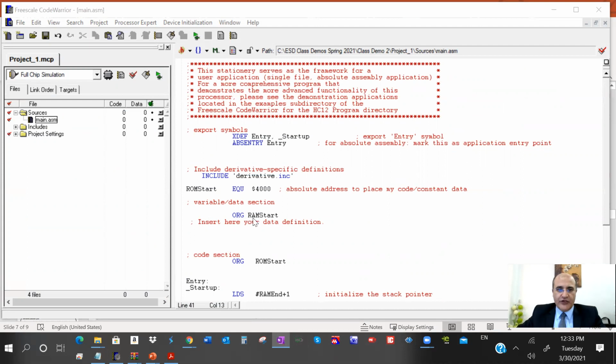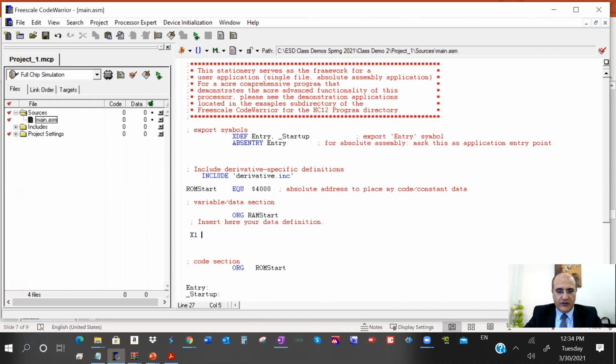Okay, so origin RAM start is $1000. The first thing we do here is going to be stored at $1000. X1 is going to be a 16-bit number. Because it's a label, we start from column 0. So X1, define constant word, and the number we put in there in our example was $1234.